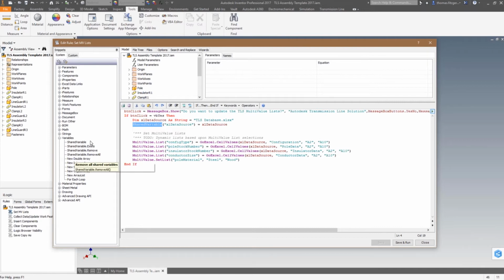So by using a combination of these variable snippets, I can check to see if a variable exists and what its value might be. I can initialize a variable or create one on the fly, and then I can remove them or clear them as necessary. So this is a very good methodology to use throughout an entire process, as opposed to just utilizing a variable within a very specific rule.